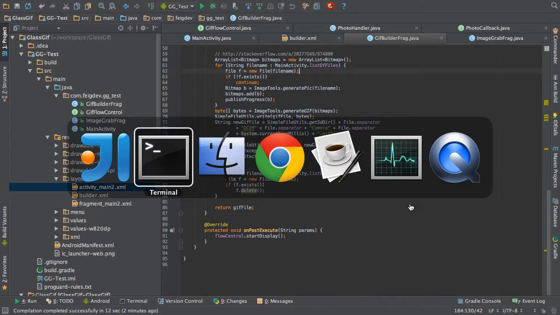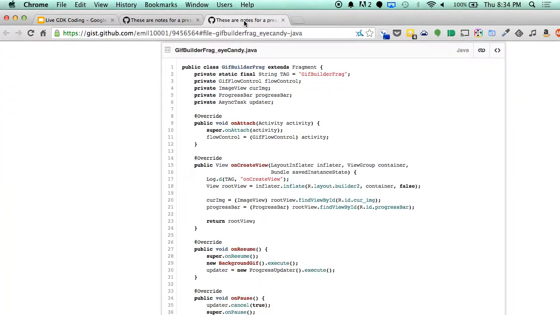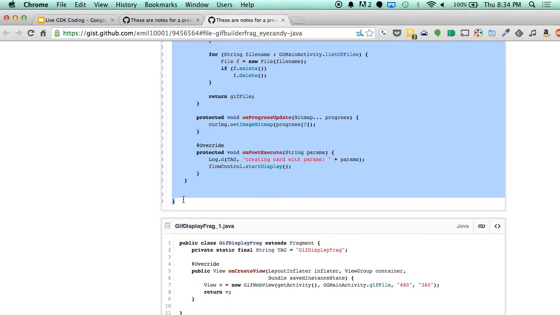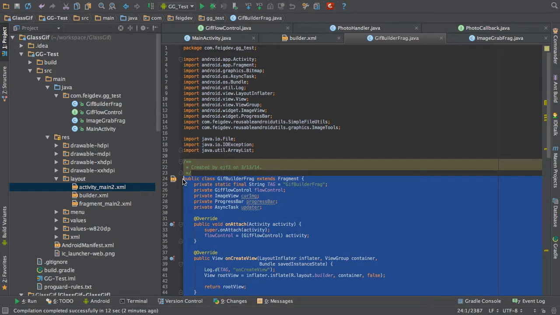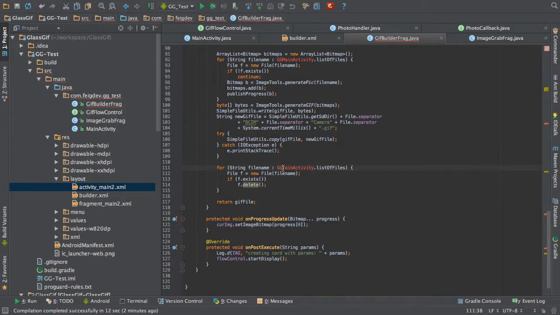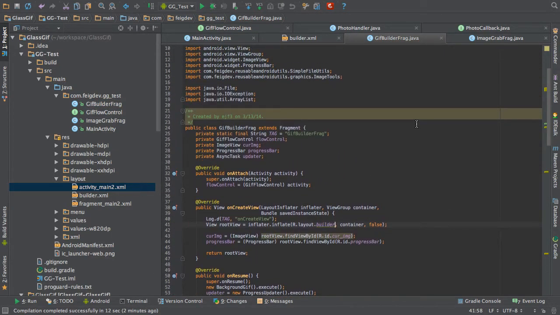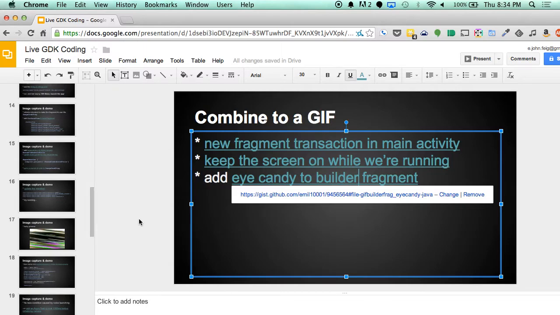But that screen where it was building, it was really not obvious that we were doing much. So the next thing is we're going to add some eye candy. And again, I'm just going to copy this whole thing in here because there's a lot of little changes along the way. I keep changing the names of things. So that. And this is the builder.